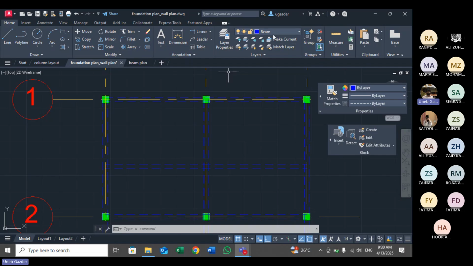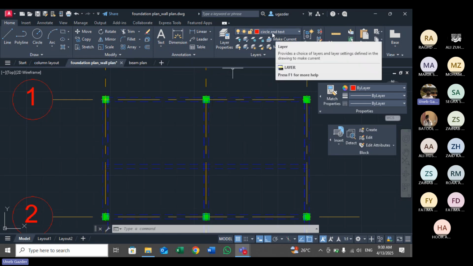First of all, I'll select the layer for text, circle and text. This layer should always already be there. If you want to select a different layer or make a different layer, you go ahead, no problem. I'm selecting circle and text.